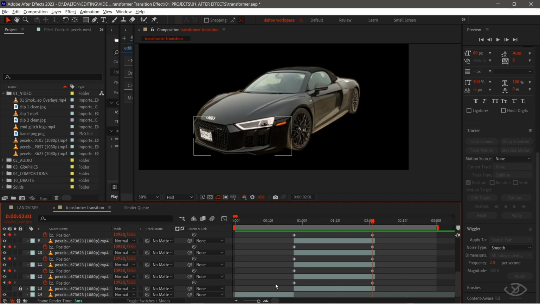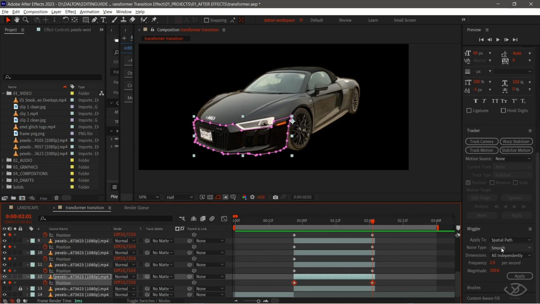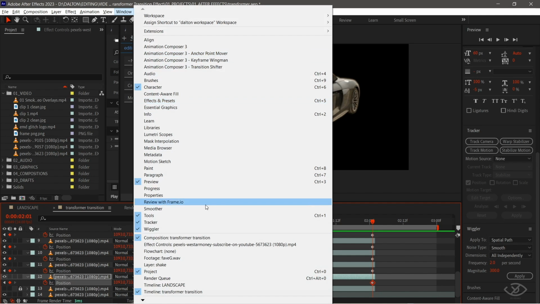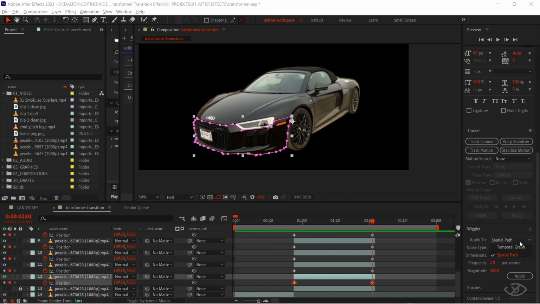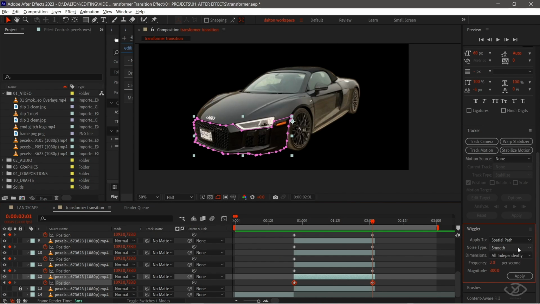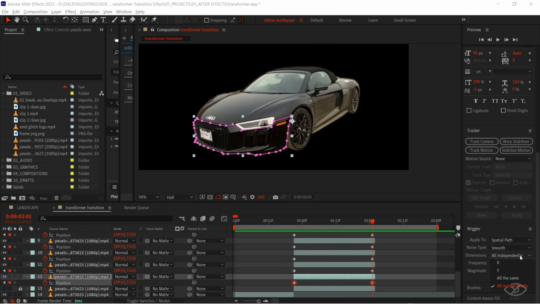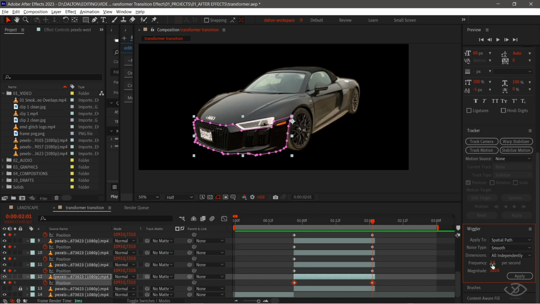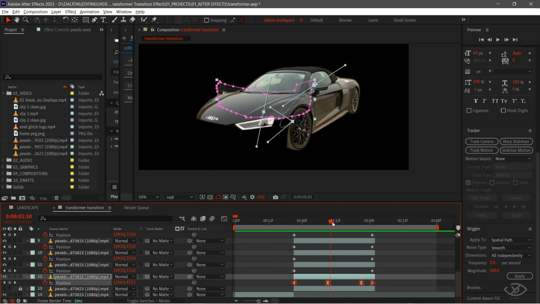Next, select the keyframes of bottom clip, then go to Wiggler panel. If you don't see it, simply go to Window, then enable Wiggler. On Wiggler setting, select Spatial Path, Smooth, all independently, Frequency, 2, which is the number of shakes to create over time, and Magnitude, 300, which is the shake intensity, then hit Apply. As you can see, the first car part is now animated.